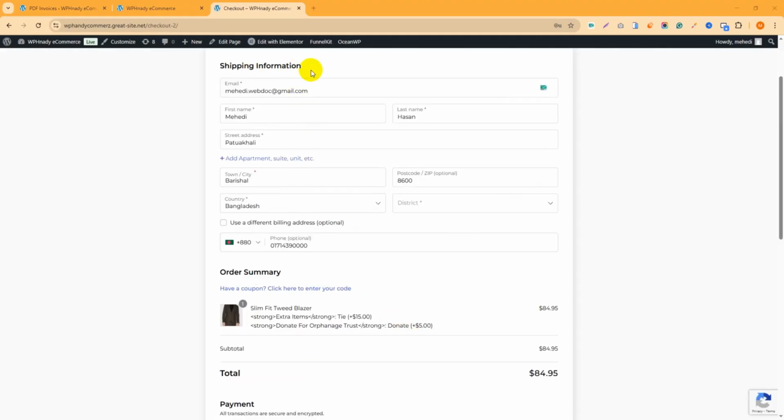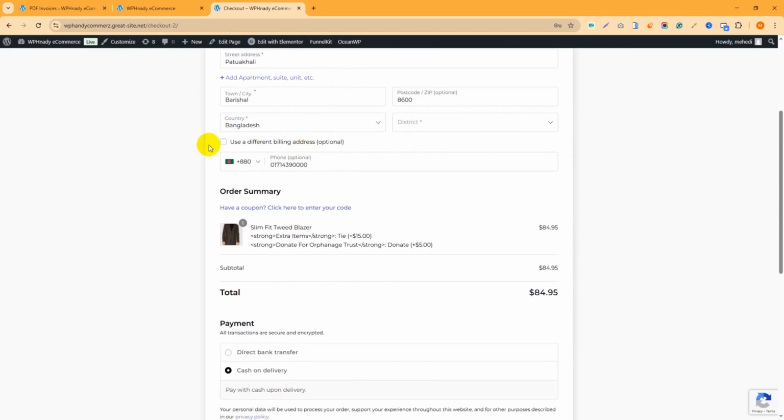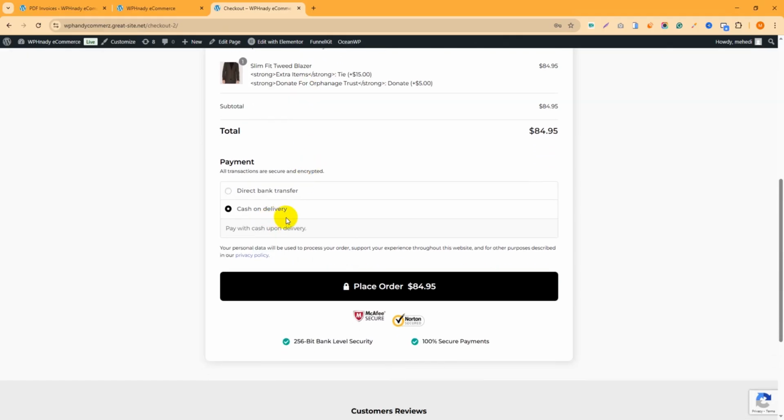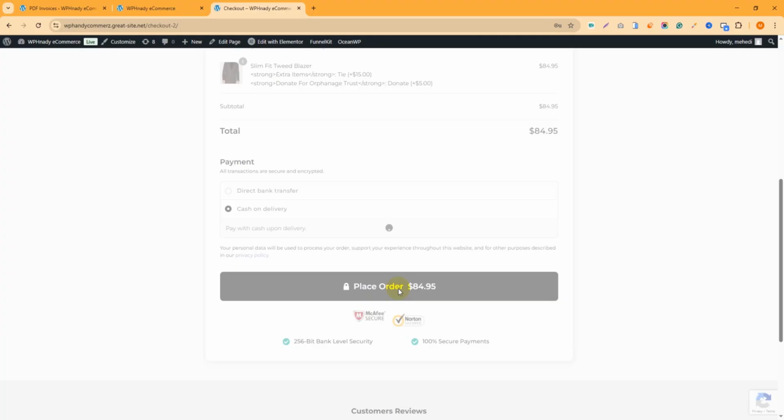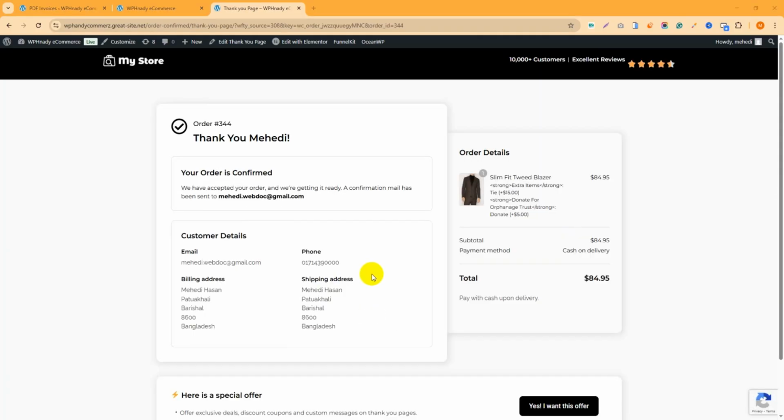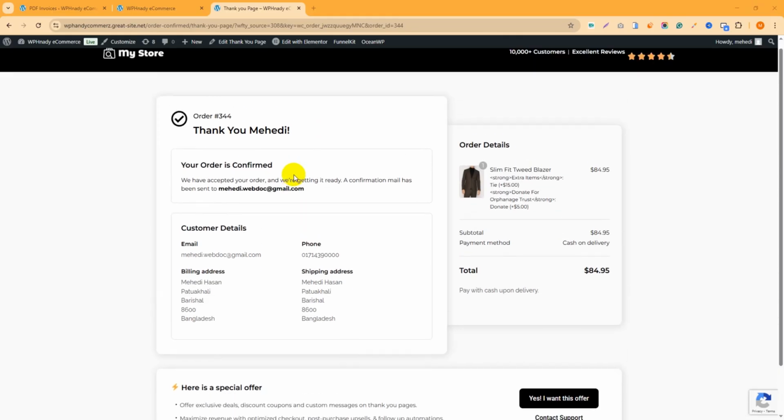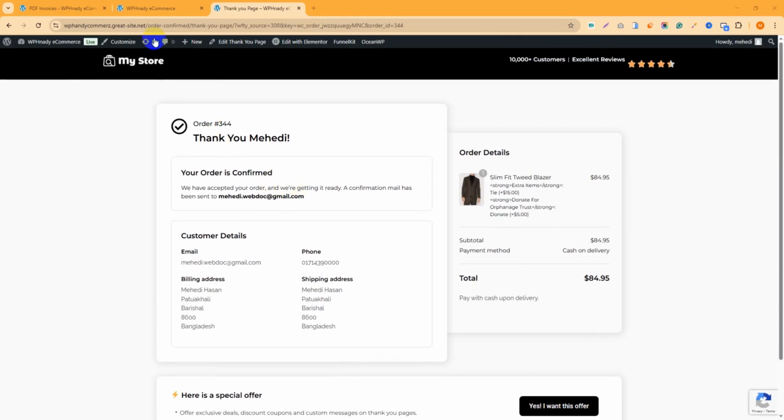You can see this is the shipping information. This is the email address where I want to receive my PDF or email. Okay, I select cash on delivery. Now I can place the order from here. Just click and place the order. Okay, you can see the order is placed. Now I have to approve it manually from the admin dashboard.